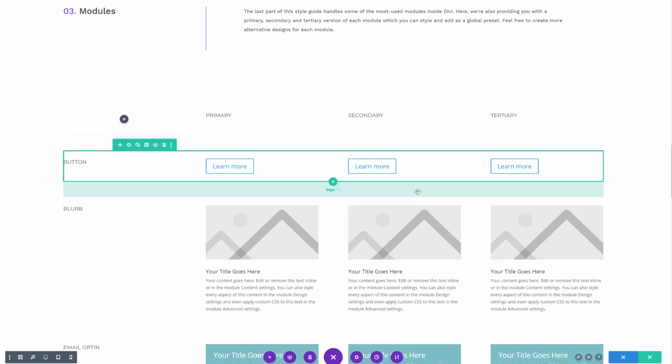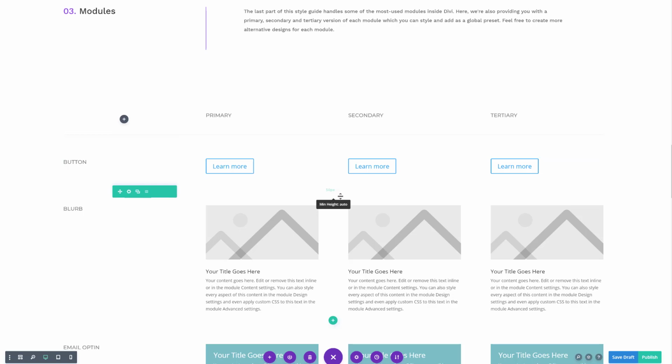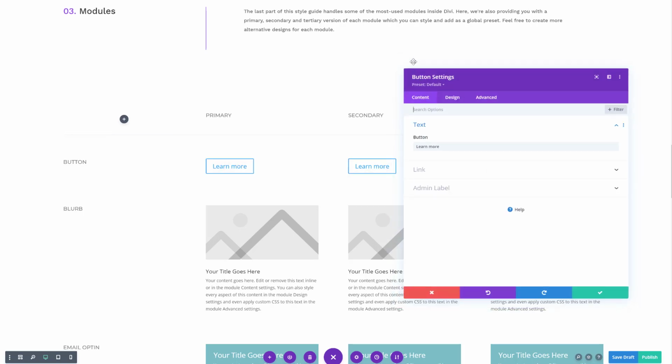And the last part of the style guide handles the modules. So here you can start modifying the modules according to the style that you have in mind. And the fact that all modules are so within reach of each other will help you get a better overview of the design style and its balance. For each popular module, we've provided three options that you can style and later on turn into global presets.